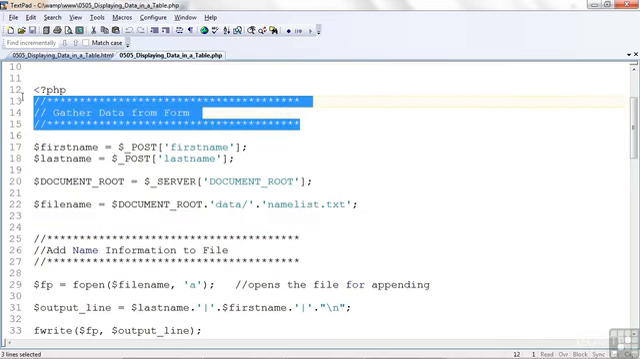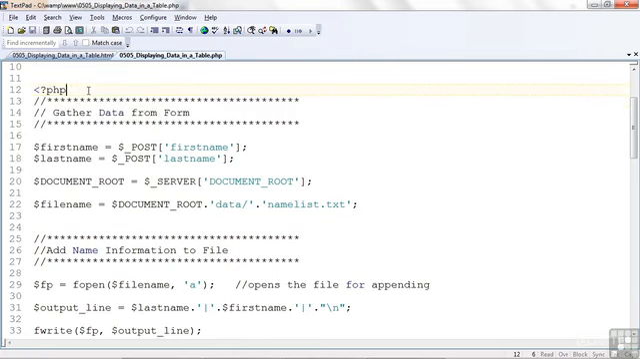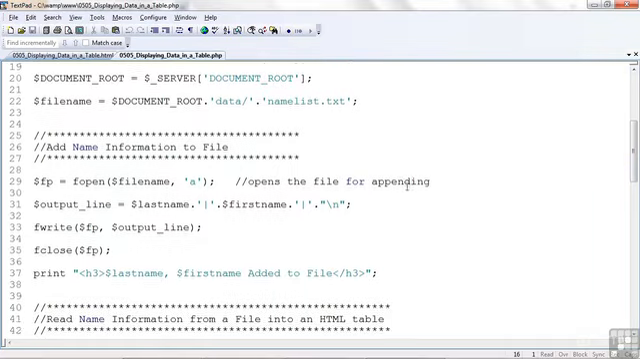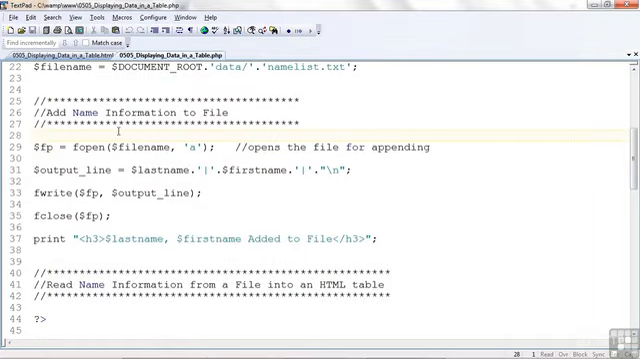Now notice I'm using these little comment blocks at the top and labeling the areas of code. This is a good practice to do to kind of keep things isolated so you know what's going on in your program. Now later we're going to learn how to write custom functions to be able to block the code in a more formal way. So let's go up. The next comment block is to add the name information to the file.